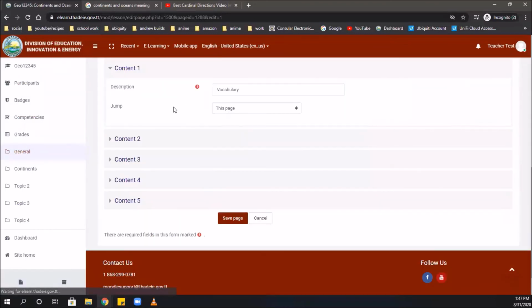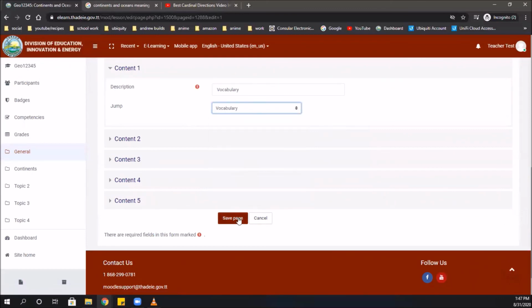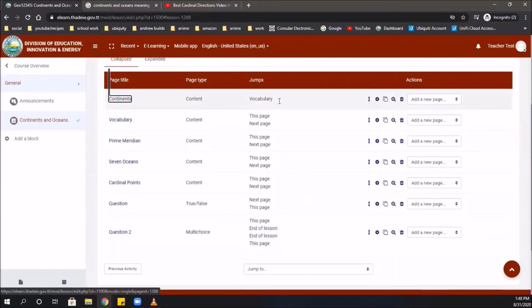So our first jump, which will be to the next page, will be the vocabulary. And then we're going to save that. Now you would see the jump has moved from next page or this page to the actual next page, vocabulary. So we're going to do this for the rest of them. So let's quickly do that.